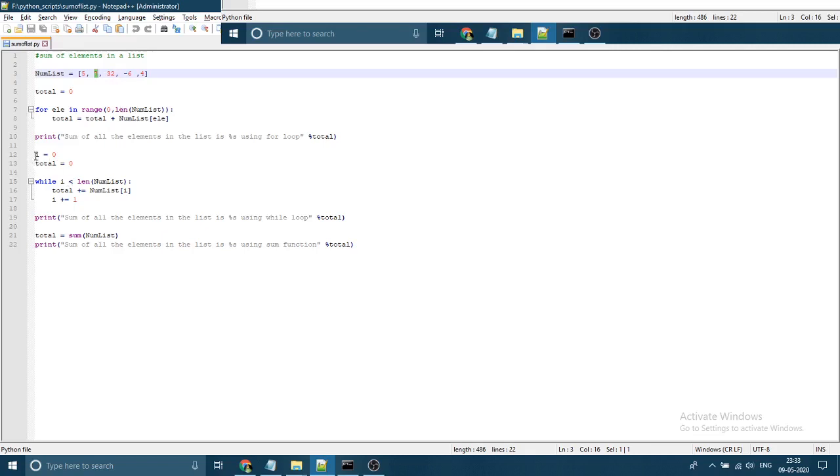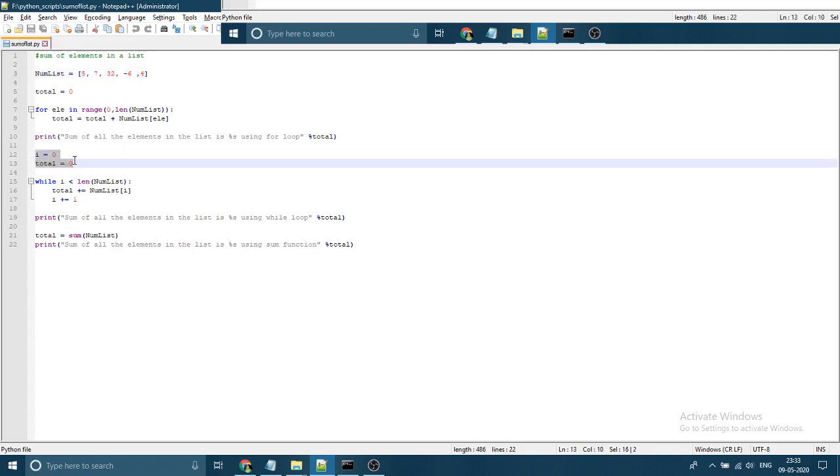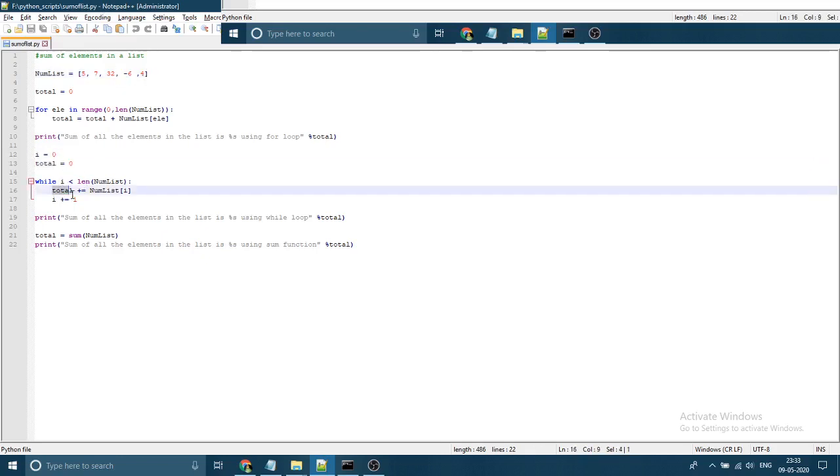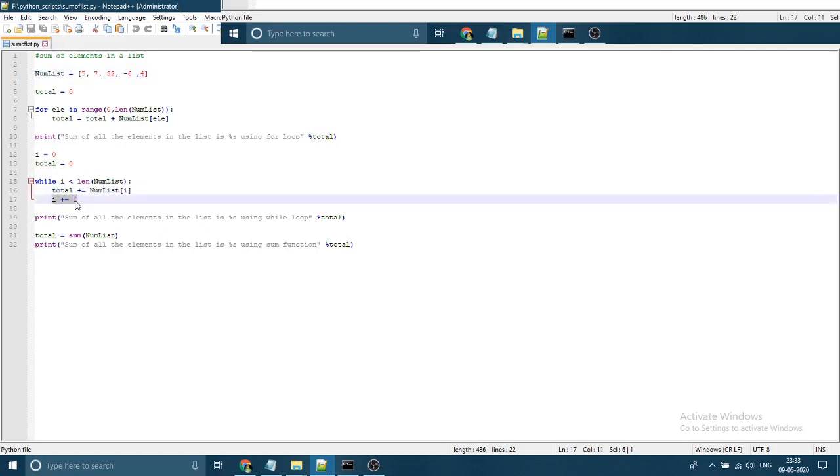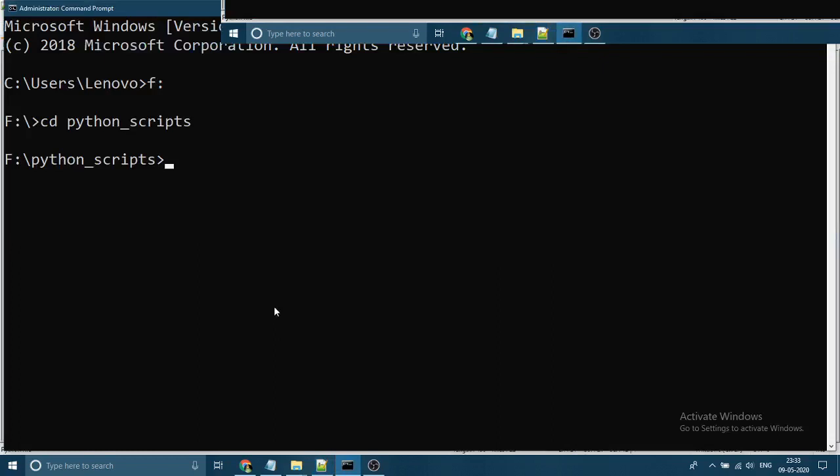So similarly I have written the same using while loop. So I am defining two variables, I equal to 0 and total equal to 0. So if my I is less than the length of my num list, then I am having total added up to the index value of the num list, and then I'm incrementing my I. And I've tried the same with sum of num list. So let's see what is the output of this, if it is matching for all the three or not.